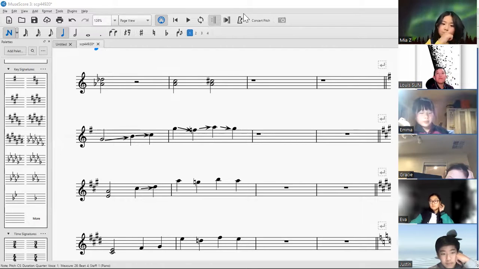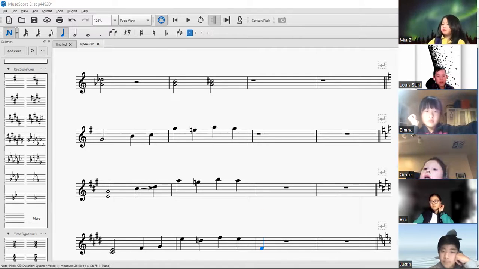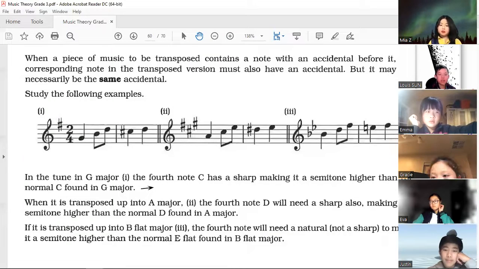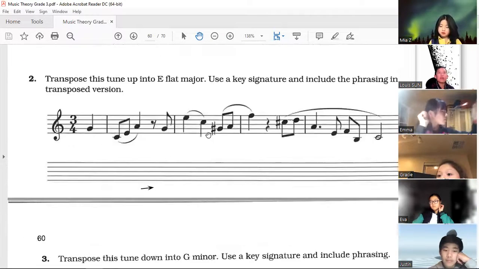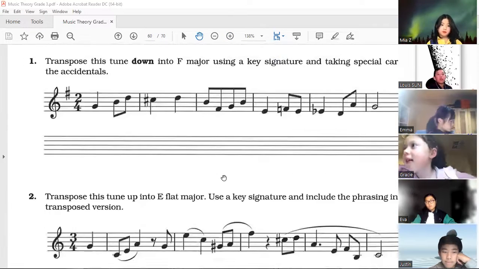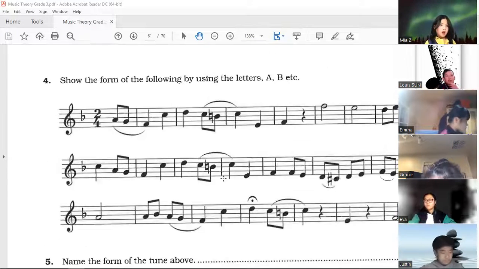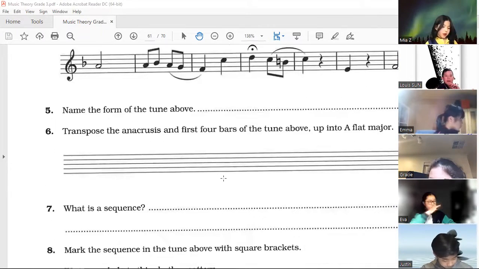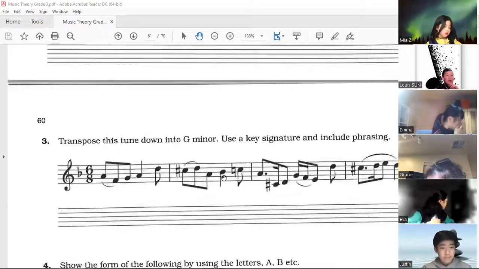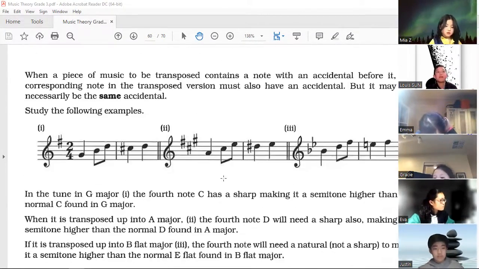So, does everyone have the textbook transposition exercise in front of them? Because I want you to try doing transposition using the interval method and getting used to it. So, everyone start working on question 1. Once you're done with that, show me and I'll give you the green light to go on to the next few questions. Which page is it? I forgot. Sorry, it's on page 59, lesson 15.